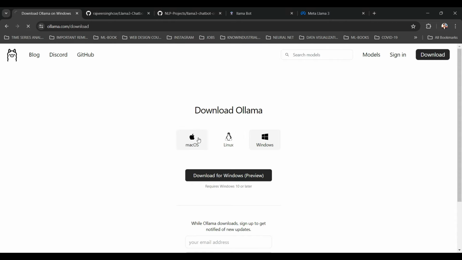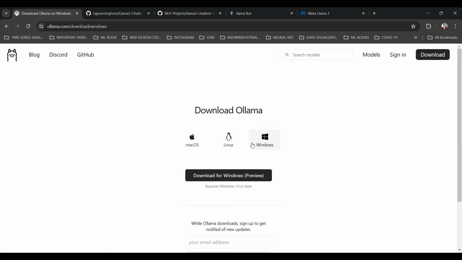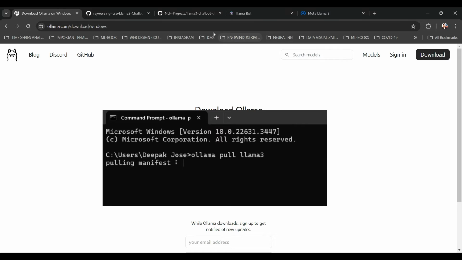So you have to download this for your particular system, macOS, Linux, or Windows. And after downloading this, you have to go to command prompt and you have to type in the code ollama pull llama3 like this. I will show you. So you have to type in the code ollama pull llama3 and run it, and it will pull the Llama 3 model. Okay, so I have already done this, so I don't have to do this again. So I'll just quit. So after that, you're ready for the code.